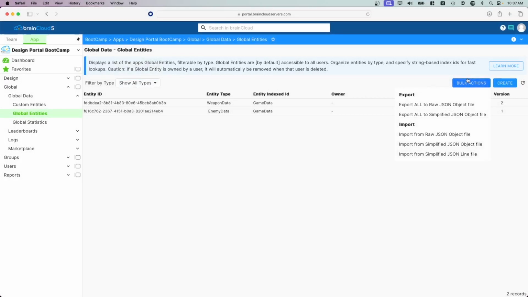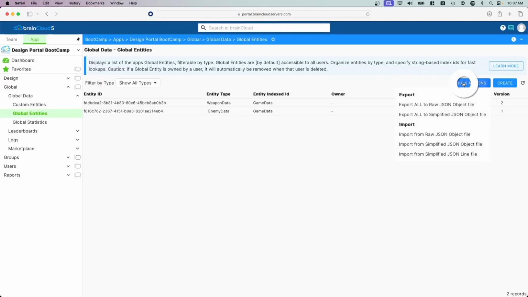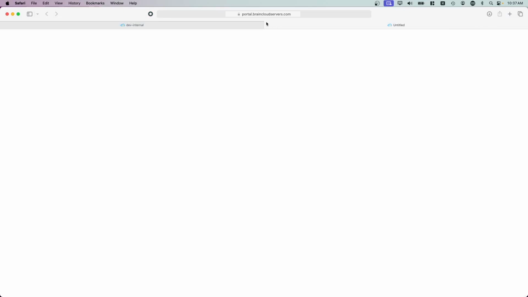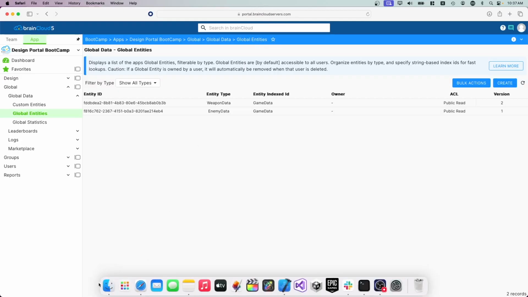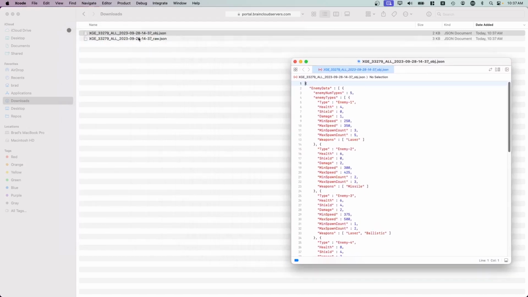As you can see, there are two types of JSON object files, raw and simplified, that we can export our global entities as. Let's download both types and we'll compare the differences. Then I'll detail the intended use cases for each type of JSON object file. Once both JSON object files have been downloaded, open them both in your preferred code editor.